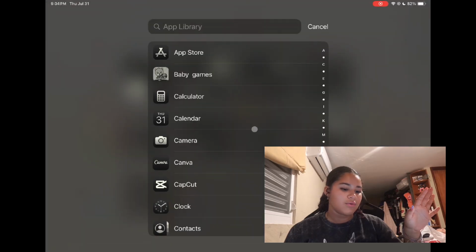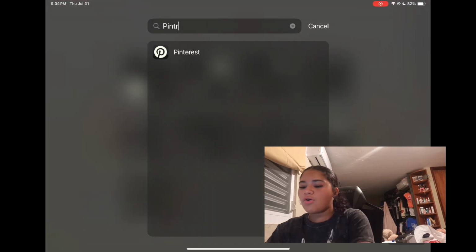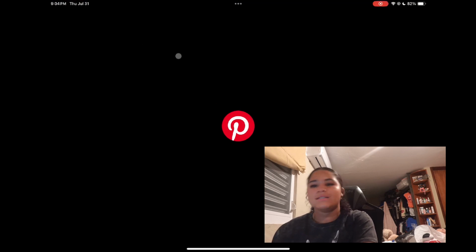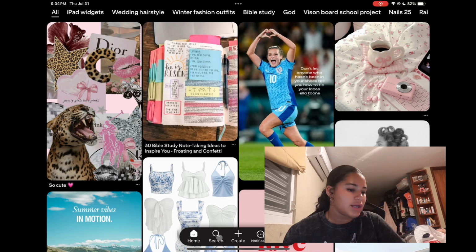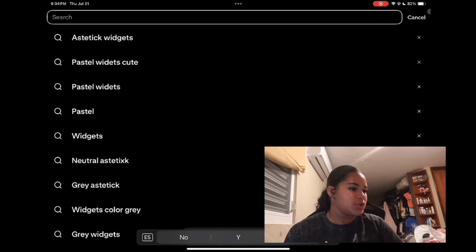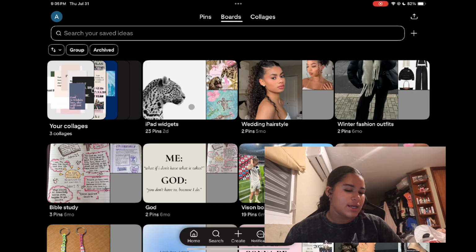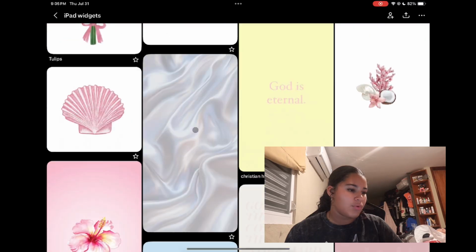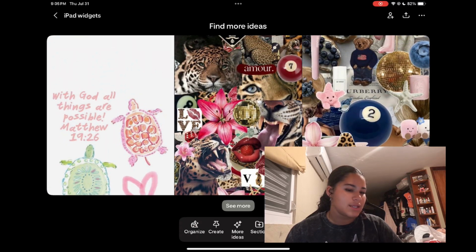How I do it is I simply go to Pinterest, home of the aesthetic photos. I have a pretty random Pinterest board, but actually I'm gonna use some of the widgets I have saved. I saved a couple widgets here for my iPad. I'm just gonna go for kind of the same vibe.